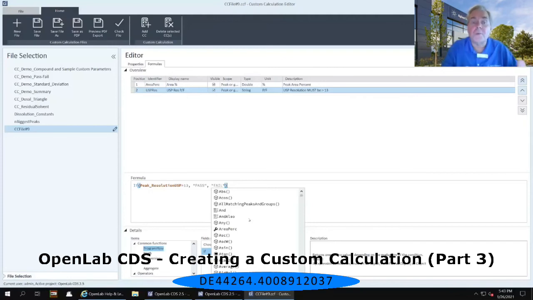So your new formula for the second part of this custom calculation file should read as follows. It should say if, with an open parentheses, peak underscore resolution USP, which is in a brown font, the greater than sign, which is the shift period sign on your keyboard, 13, the number 13, comma, space, double quotes, pass, end double quotes, comma, space, beginning double quotes again, fail, ending double quotes, and then end parentheses, which again is typically the shift zero on most US keyboards.